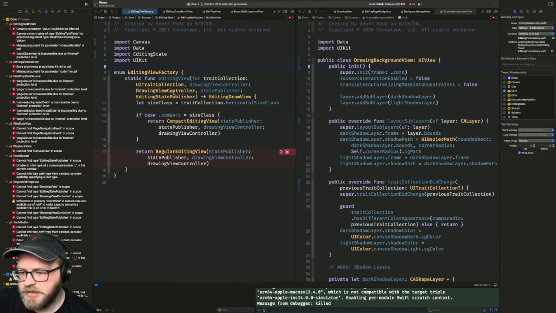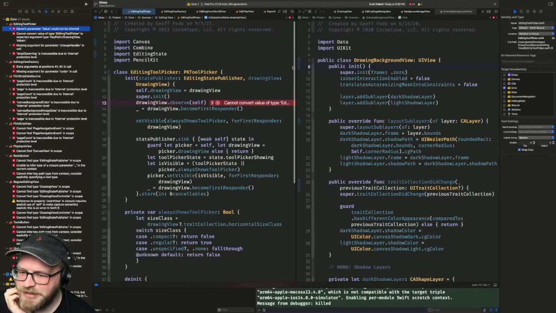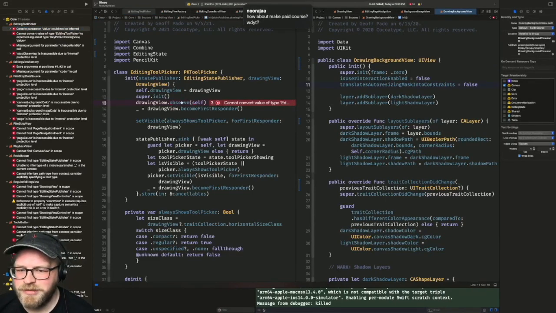All right, I'm gonna keep knocking through this. This is getting exhausting, how long I've just been adding imports and adding public.